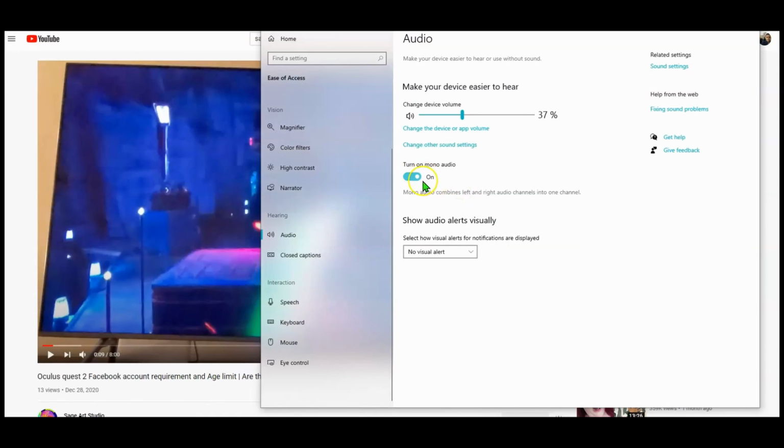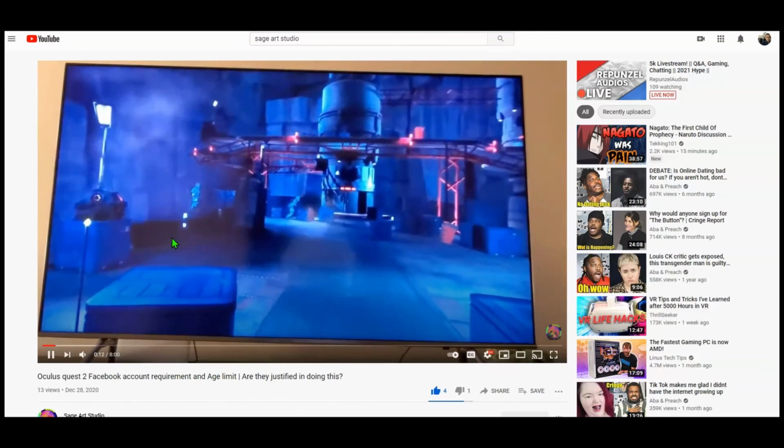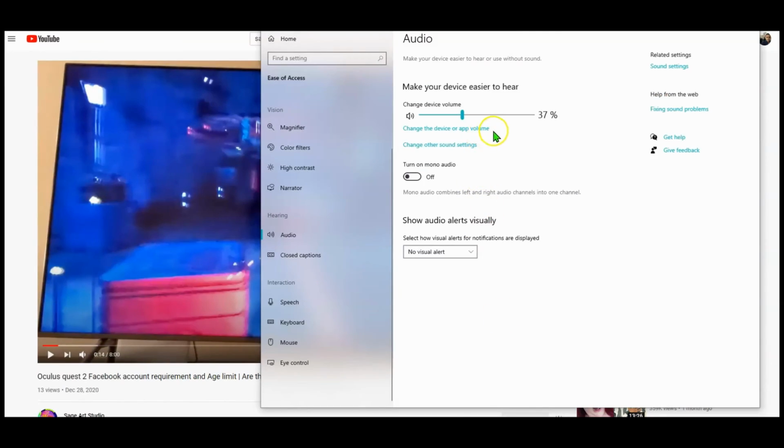Let's see what it sounds like without this on. I don't know if I'm doing this properly. Maybe not. Maybe I have to mess with the volume, but it doesn't sound too different. Let me try again and see.